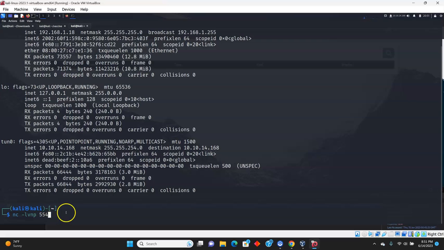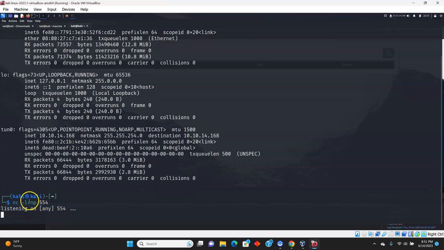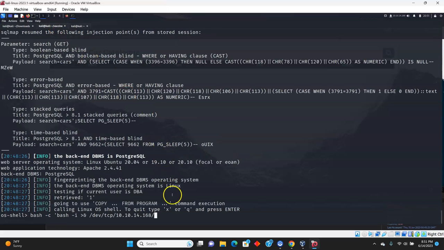You can just give it a random port within the available ports that we have. You just give it a port here, then press enter. So now it says our netcat listener is listening on 554. So it's going to be waiting for us here. Let's go back here now and specify that we want the reverse shell to happen on port 554.